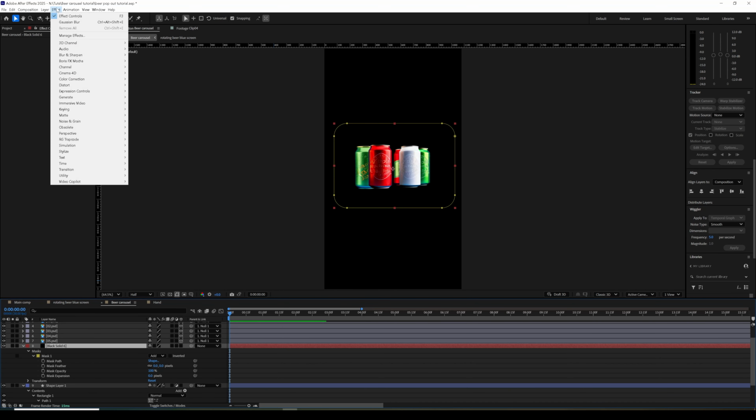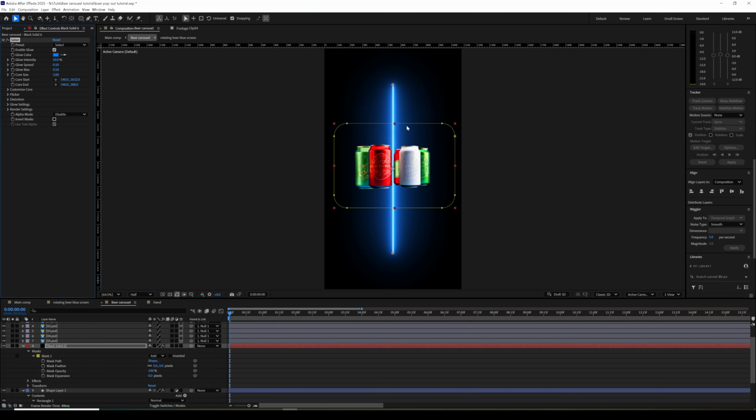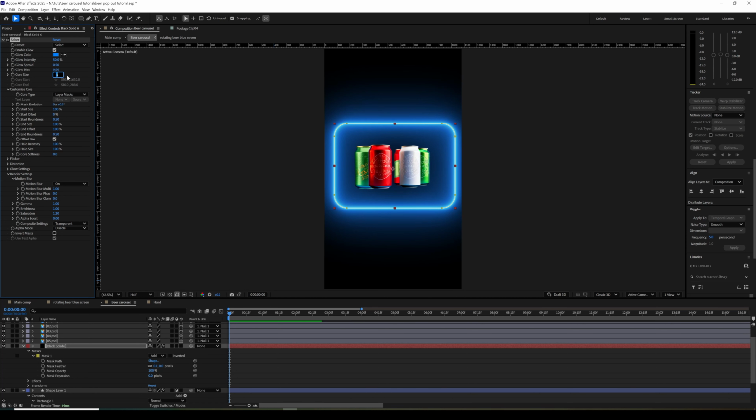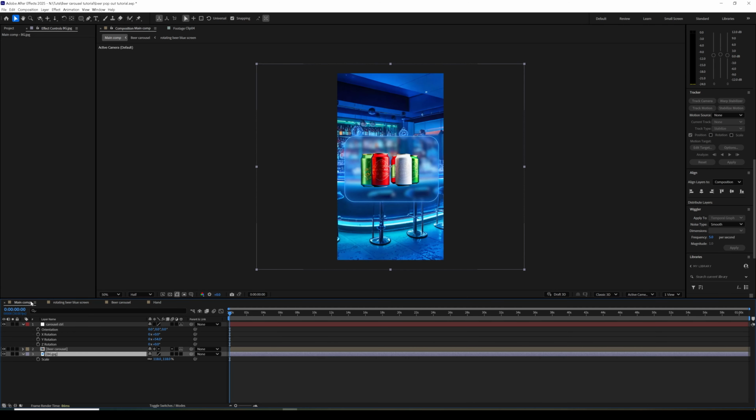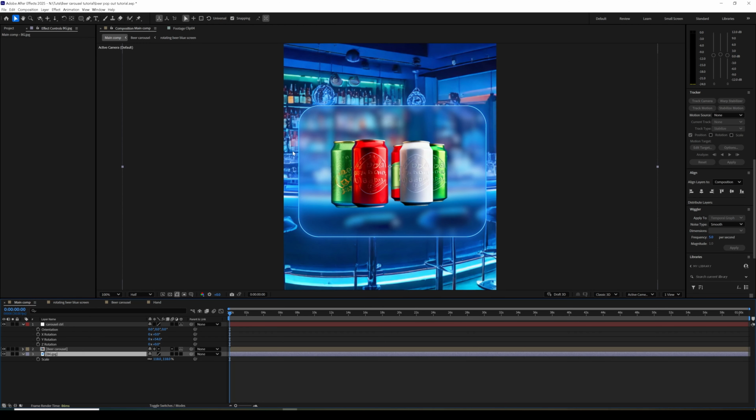Now we can add an effect here called Video Copilot Saber. This is a free plugin. You can download it from Video Copilot. I'll leave the link in the description. Let's set this up. Let's go ahead and set this to on transparent and customize core to the layer and set this to maybe 1. And let's take a look now. There's a nice glowing stroke around it now.